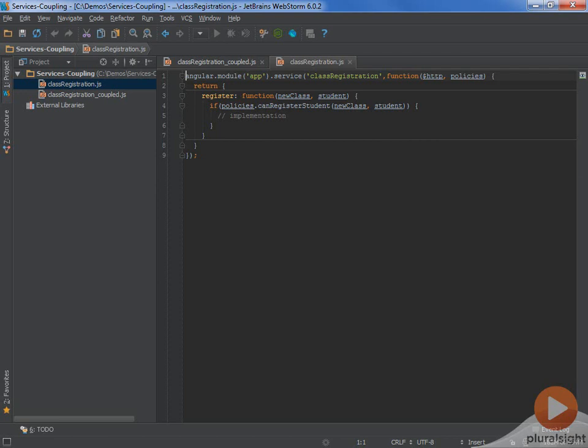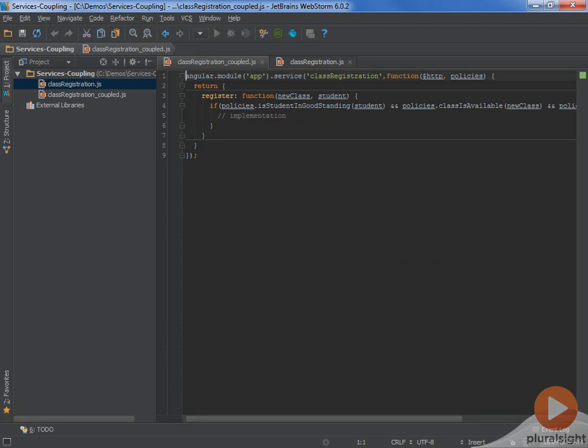Now let's look at a tighter coupling. This service is much more tightly coupled to the policy service. If any of the logic around how policies are implemented changes, then our class registration service will probably have to change as well. This is not what we want. We want to make our services as loosely coupled as possible, so that if they change, the services that depend on them won't have to change.